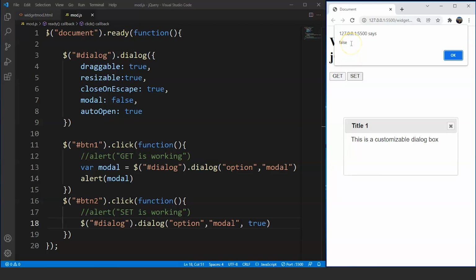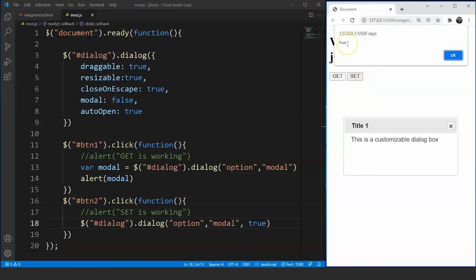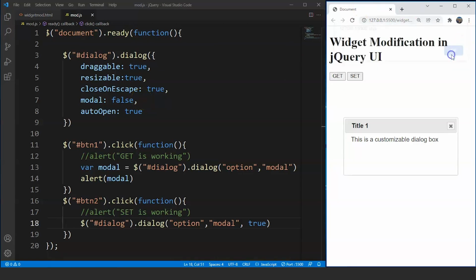You can see the output is false. Click on OK. Now click on the set button. You can see there's no change in the browser, but click on the get button again and you can see the output is changed to true. This means that the model property is now set to true. Fine. We can change any property by using these methods.